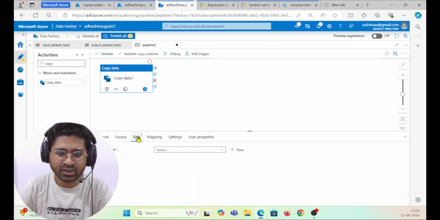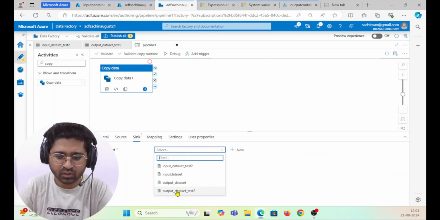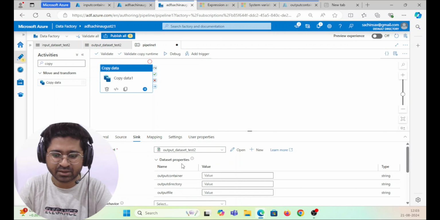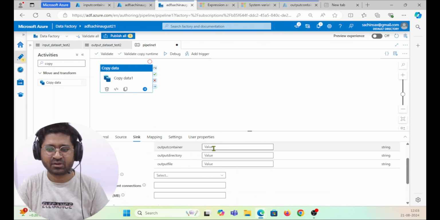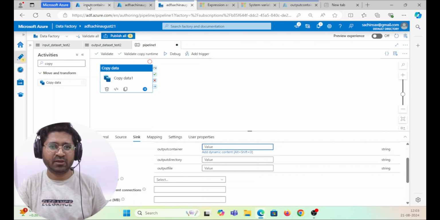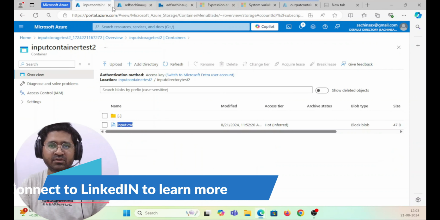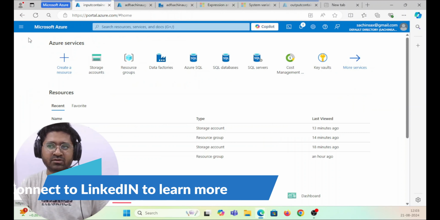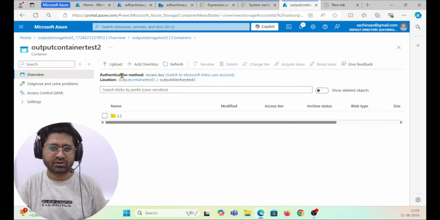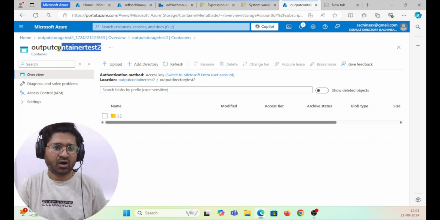Now I go to the sink. Inside the sink, I'll select the output data set. So this is the output path, and again it's asking three parameters. So I'm going to provide the, I just go to the next storage. So here we have the output storage. So here is the output container.